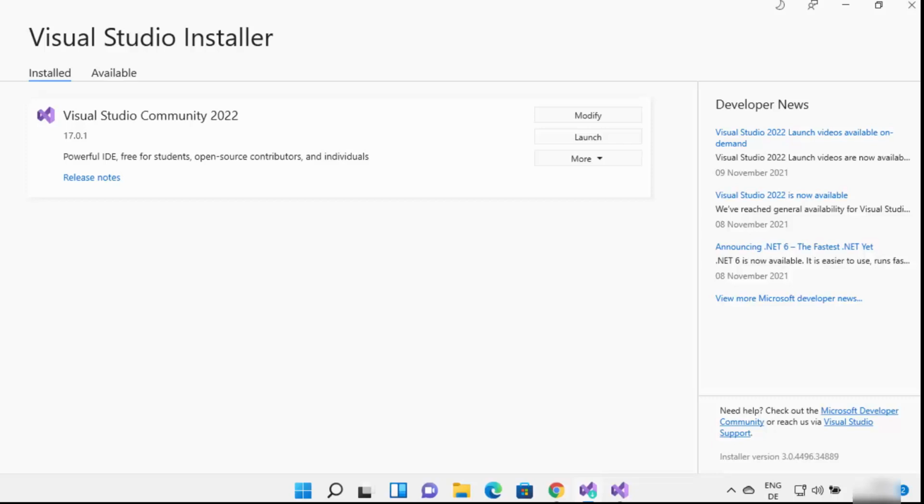Once the installation is finished, you will be able to see this kind of window. And here under installed, you will be able to see whatever packages you have chosen are installed here.